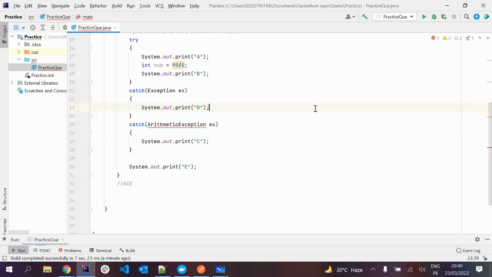That you should understand. Why I'm taking these variations of questions is that in interviews and placement papers, they will give you such code and expect you to give the output. So you should be familiar with the concept first. Here, after the try block, you are writing the catch block, and in this catch block it is a parent class which is getting caught. Exception is a parent class.